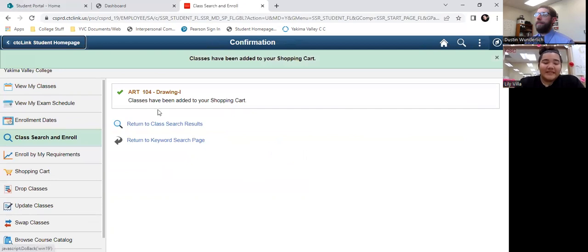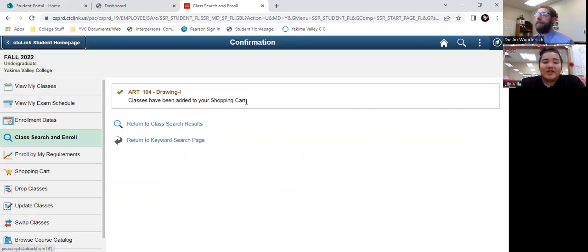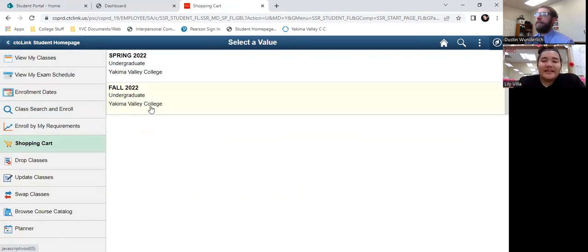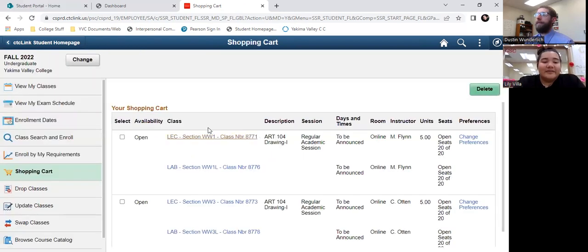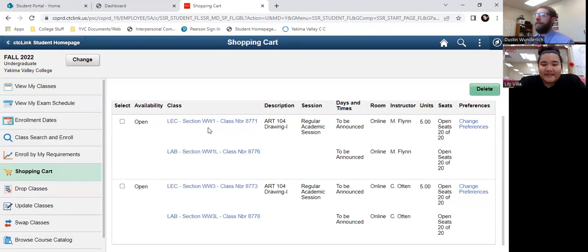So now that it's submitted, it says that classes have been added to your shopping cart. The shopping cart is where you're really going to check through your classes to make sure that you can enroll. It has two different ones, but because we looked at the fall 2022 undergraduate quarter for Yakima Valley College, we're going to see.